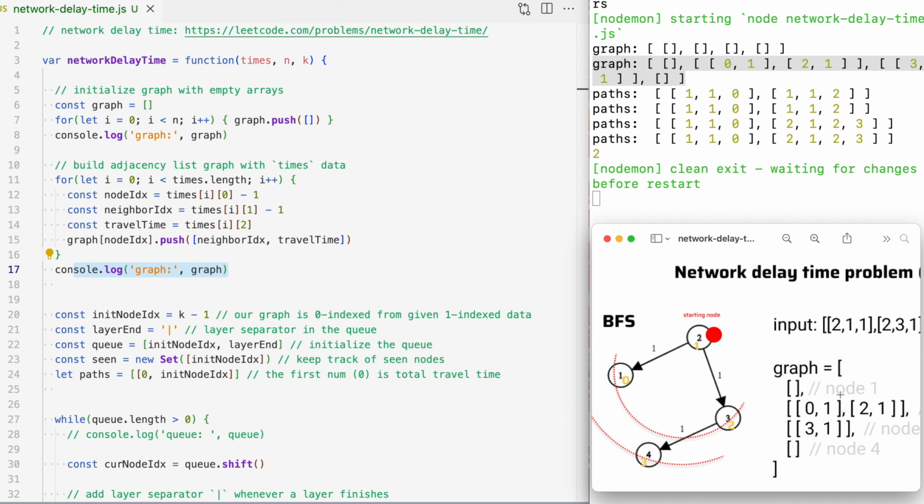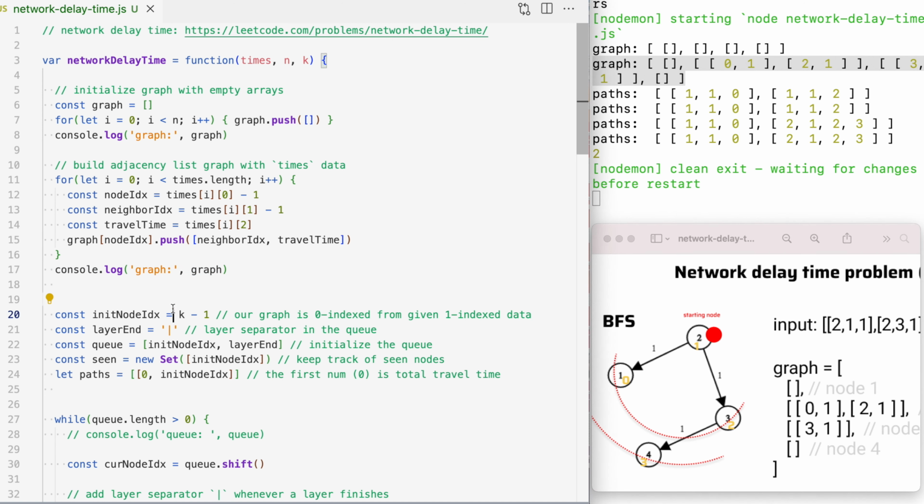From node 1, which is here, it doesn't point to any node. Node 2, which is here, points to node 1 and node 3 with the weight of 1 and 1. Remember, our node indexes are the number in the yellow. And from 3, it points to 4, which is what we have here, and the weight is also 1. And node number 4 doesn't point to anything, so it's empty. Then we have our starting node equal to k minus 1, because in our graph it's 0 indexed.